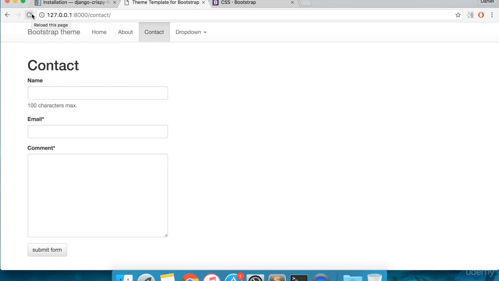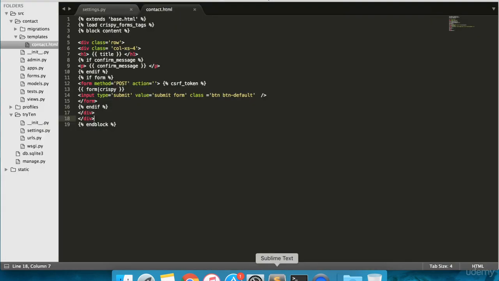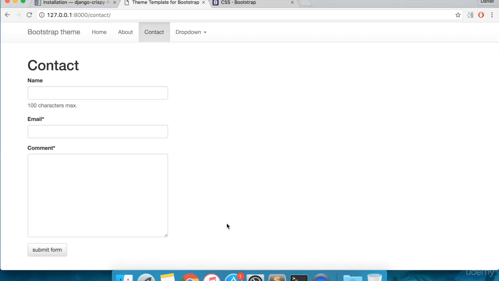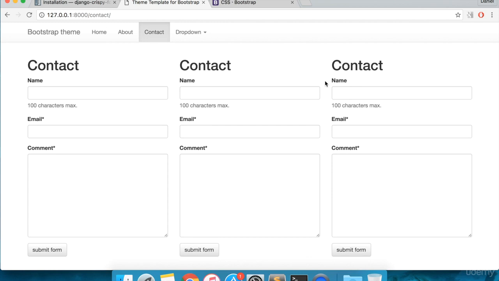Now the form is a third of its previous size. Again, this is because each row has 12 columns, but we have constrained this form to only 4 columns. Open contact templates contact.html and copy from the div class open tag to the div close tag. Then paste it between the 2 closing div tags that we established, and paste that twice over. Save once again and refresh the contact page. There are 3 forms. Each form takes up a third of the row.